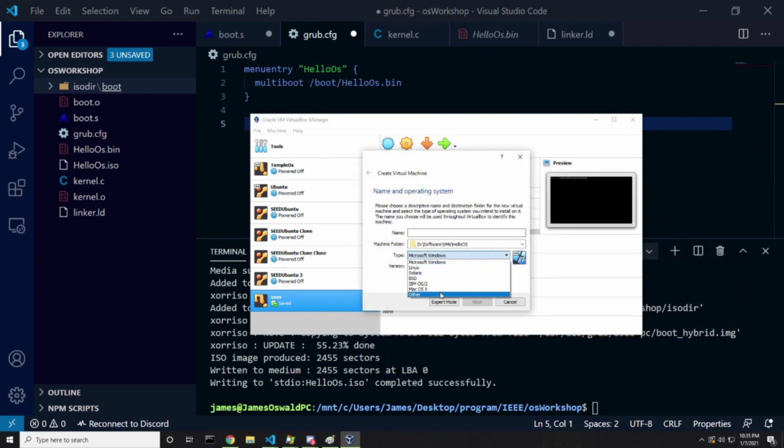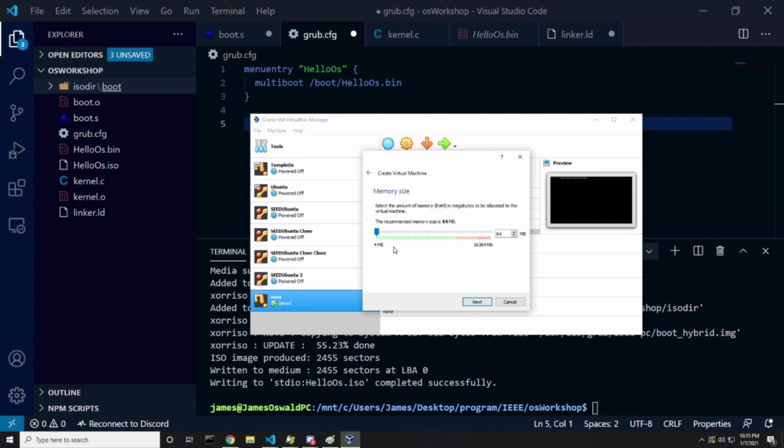Okay, HelloOS. It is not Microsoft Windows. It is other. The version is unknown 32-bit, not 64-bit, important. And now we're going to name it HelloOS. And then next, the memory size, we're going to give it about 512 megabytes.